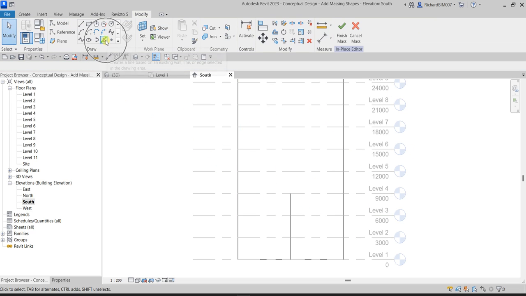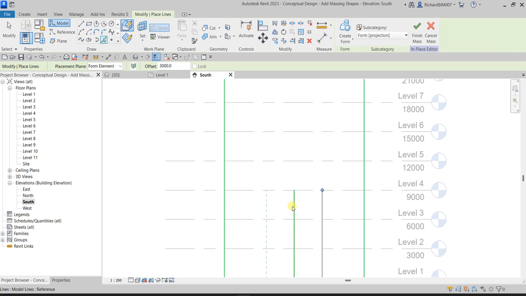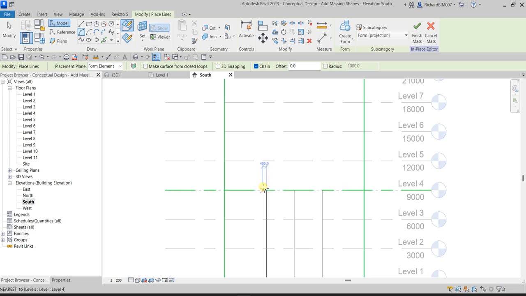And then I'm going to offset that line. Pick lines with an offset distance of 3,000. Offset that to the right and then offset to the left. There you go. And then modify to terminate. And then I want to create an arc. So start and radius arc. So I'm going to pick from here to here. And then there's the arc.